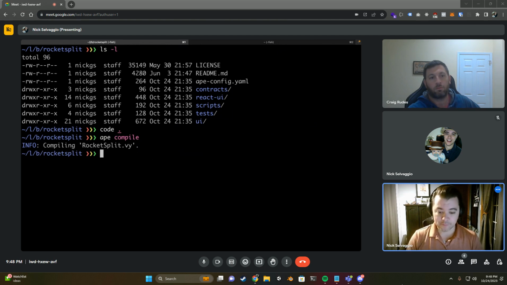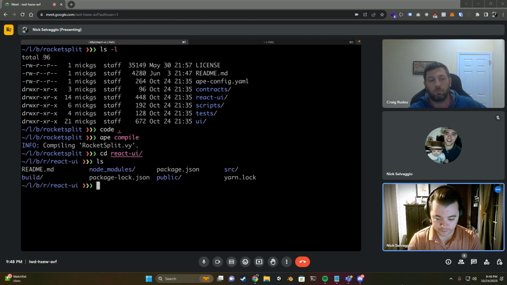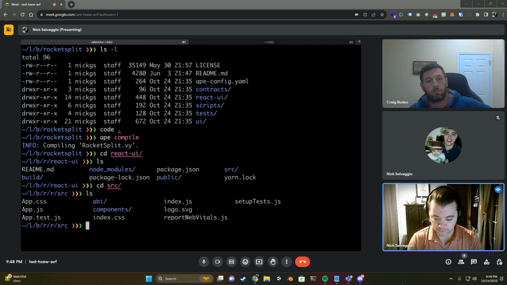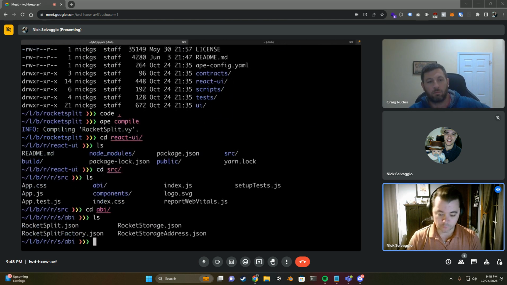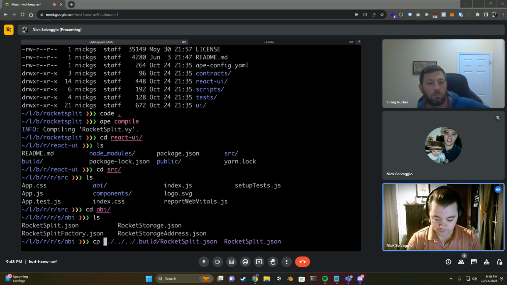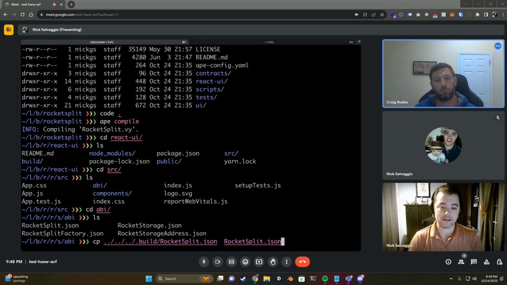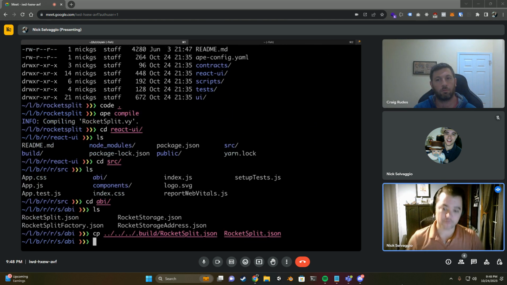So now it compiled successfully, and I'm going to go into the React UI directory, and in the source directory we have an ABI directory that contains all of our ABI stuff. So rocketsplit.json is actually the ABI for the smart contract. I'm just going to copy this in the build directory, which is where Ape puts it, and bring it right here in the front end, so we know we have it.